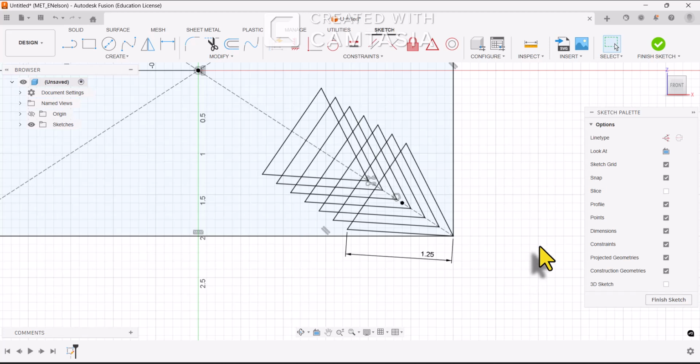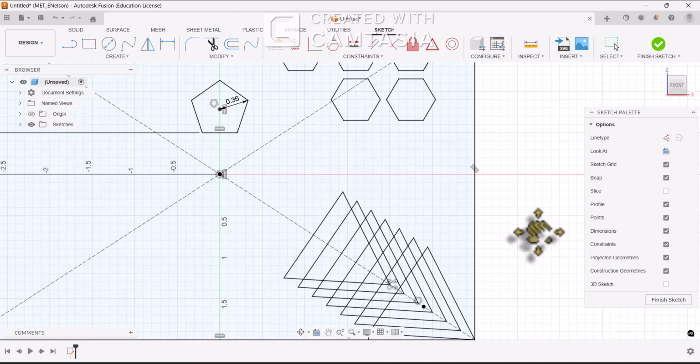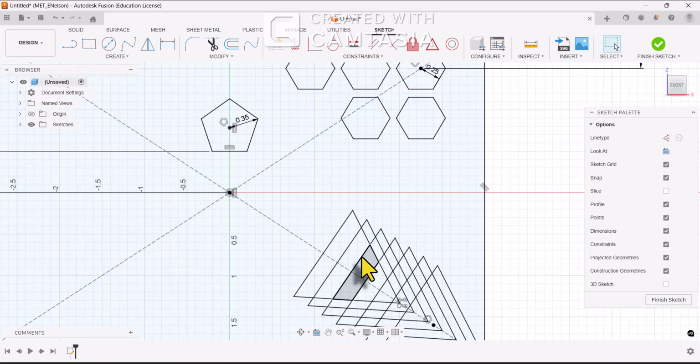So we're looking pretty good. I'll show you what we're going to do with that in a little bit, but we can see this pattern of it going on an angle, which is a very tricky thing to do.